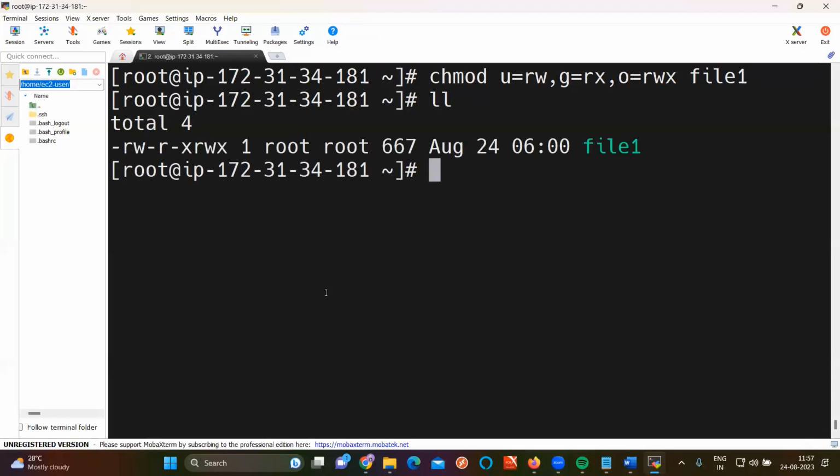Check it once. So if you go and see here, for user, read plus write permission. Correct or not, sir? For user, are you seeing only read write permission? For group, again I gave read plus executable. Sir, for group, are you seeing only read plus executable? For others, are you seeing full permission here? This is the second method. Second method clear for all of you?